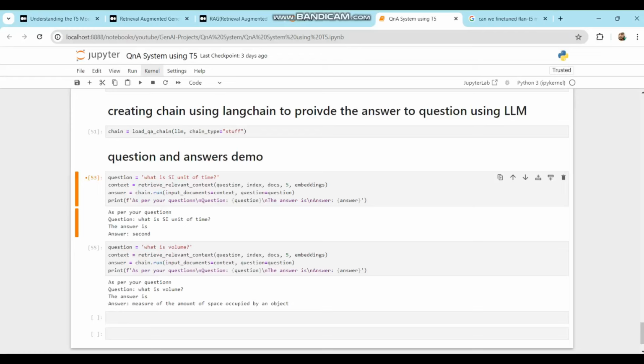Hope you got my point: what if we use an LLM with RAG, and what if we use only an LLM. So this is all about this video, where we saw how we can create a question and answering system using any LLM following RAG architecture.